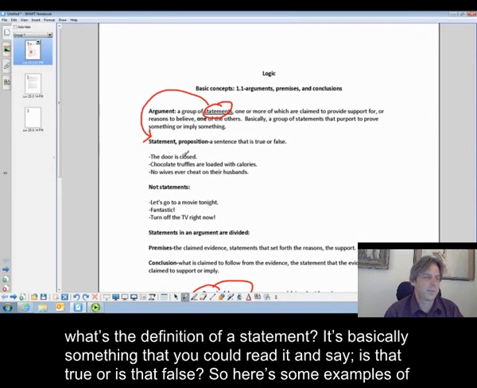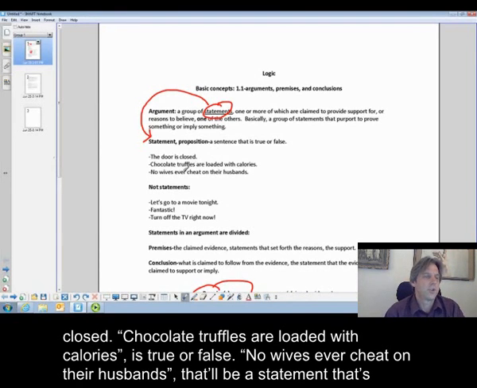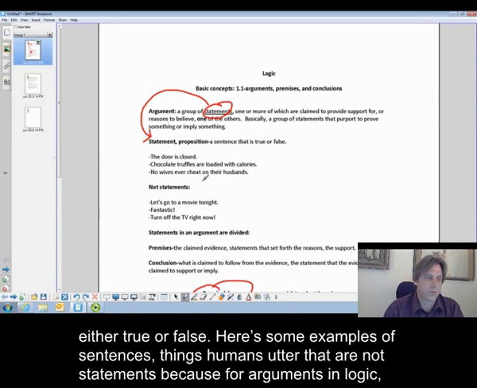So here's some examples of statements. The door is closed. Well, that's either true or false. And in my office right now, the door is closed is true, because my door is closed. Chocolate truffles are loaded with calories. True or false? No wives ever cheat on their husbands. That'll be a statement that's either true or false.